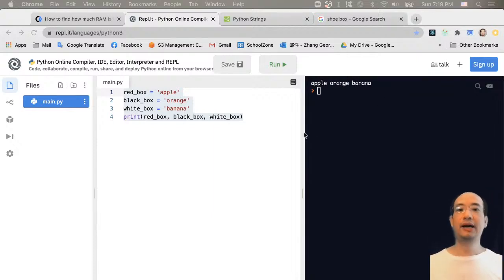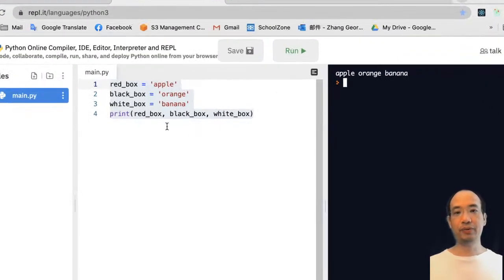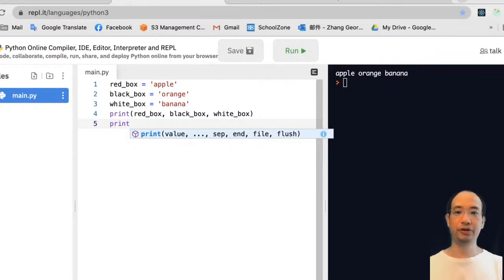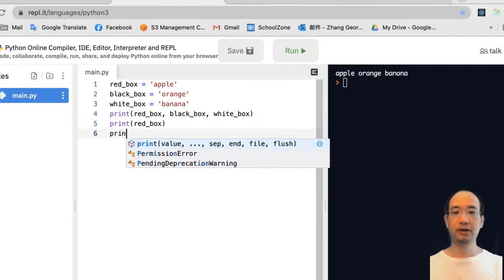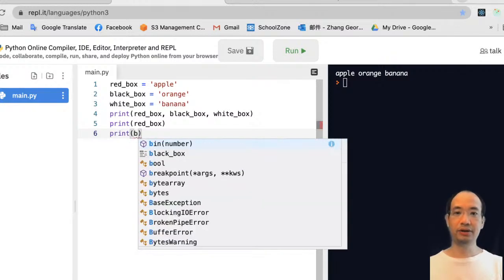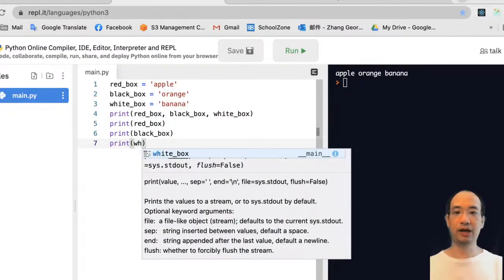Okay, I just have a question. Why do we print everything in here separated by commas? So definitely you can just print them each. For example, you can do print red box, you can print red box. Okay, but they are just output on separate lines, and I'm going to show you. You don't have to do that. I just want to explain it.